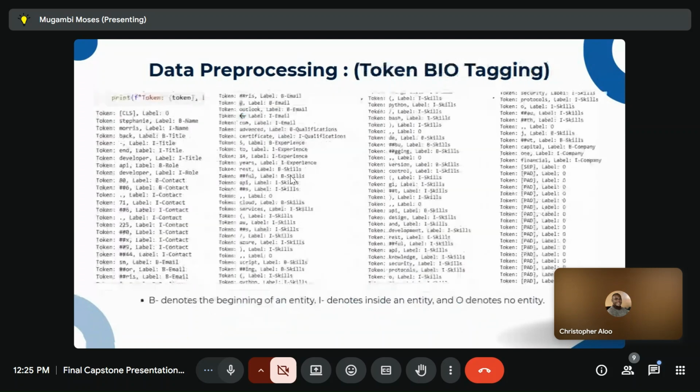Okay, so on this slide, you can see the name is Stephanie Morris. It has been assigned a label B name and I name. The first name is the beginning of the name, and the second one is the inside of the entity. The entity is the name, but it will have two labels. But you cannot feed the B name and I name, because as you have said, these are text based, we need to assign these labels.